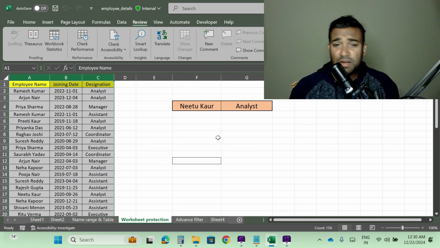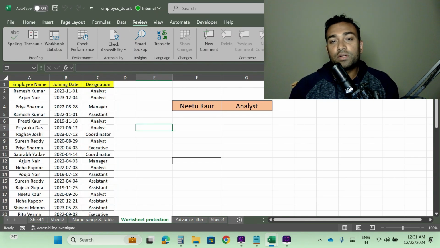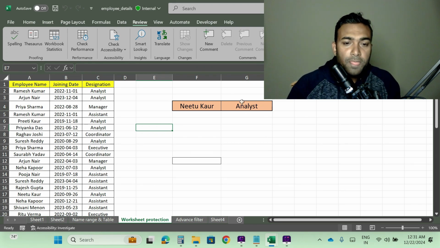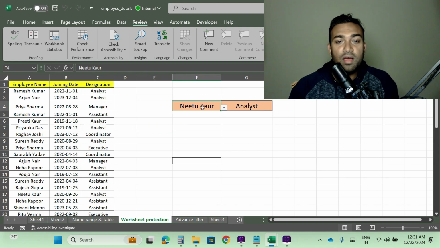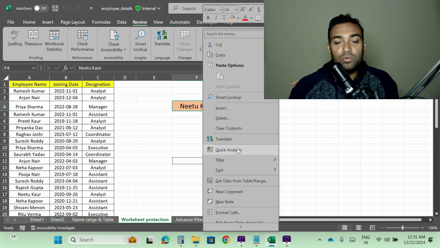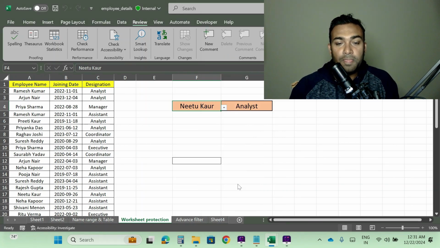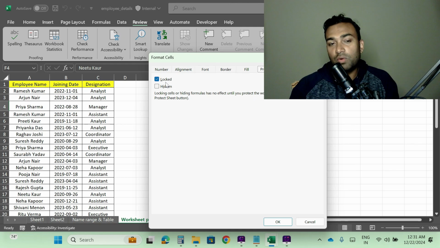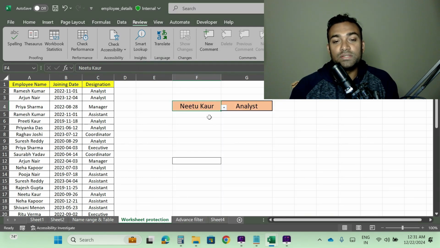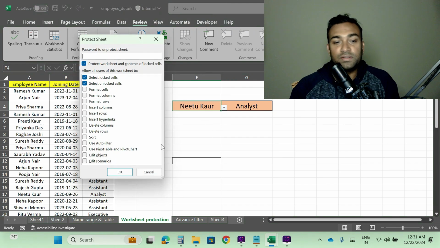By default all the cells are locked, so I need to unlock it. Before that, I will unprotect my sheet. So now the entire sheet is unprotected. Now I will right click and go to format cells. Here see, it is locked, so I will unlock it. Now I will press OK. It is now unlocked. Now I will protect my sheet.